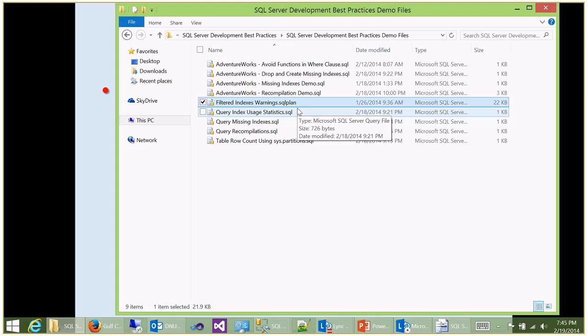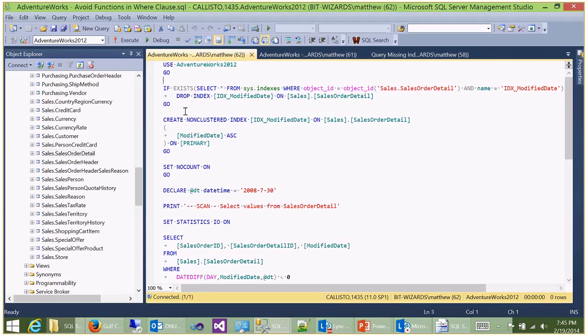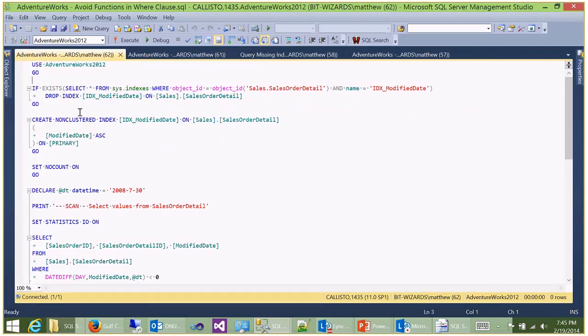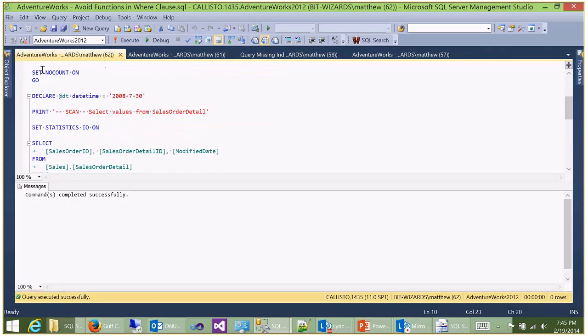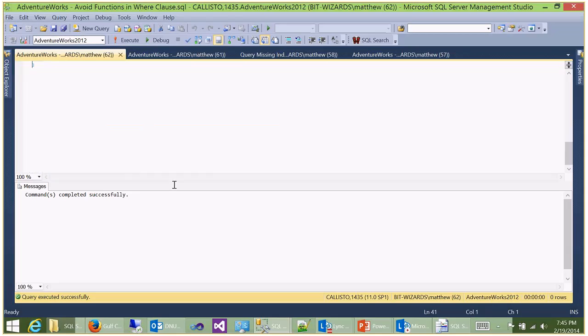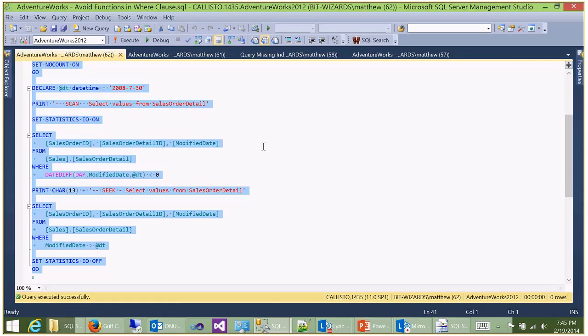Yep. And so here's our demo, and we're going to see avoiding functions in the where clause, and here's why it's bad. Let's see, first of all, what's this going to do? It's going to drop our index if it's already there. So let's run that first. So this will make our index. And now we're going to do this part. Essentially, I'm going to close the result window just temporarily so we can see what we're doing: we're going to basically do two things in two different ways that return the same set of results.